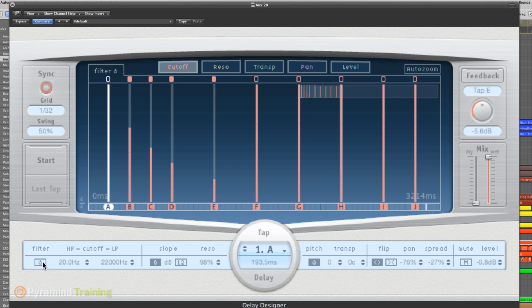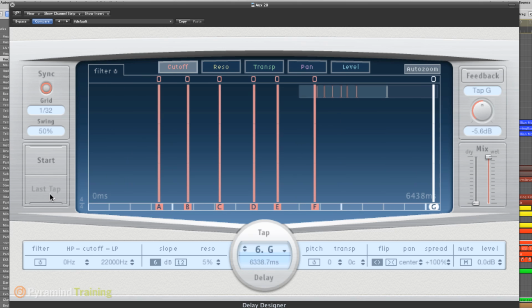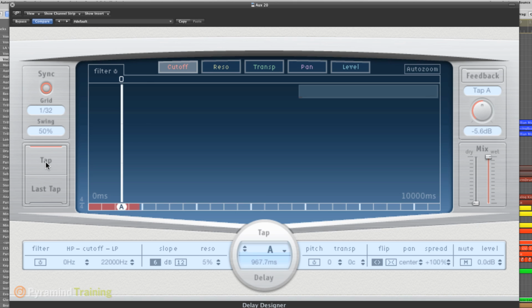The filter also has, beyond the low pass, which is what we're adjusting with the cutoff here, you can also adjust a high pass filter as well. So if I hit start here, I can actually start adding my own taps.